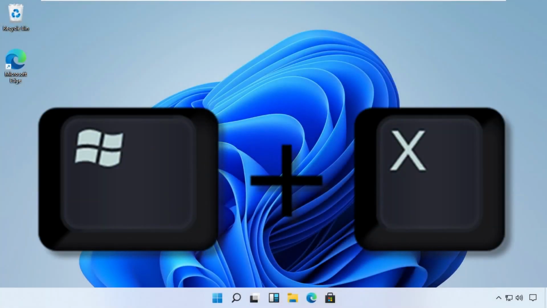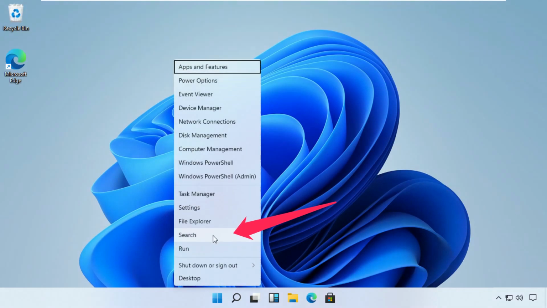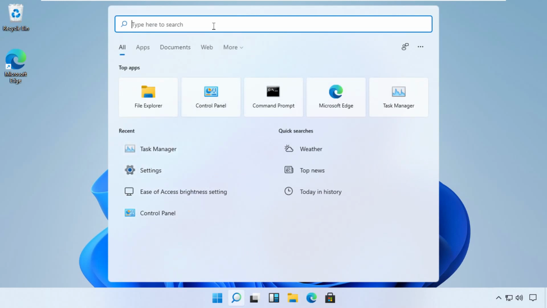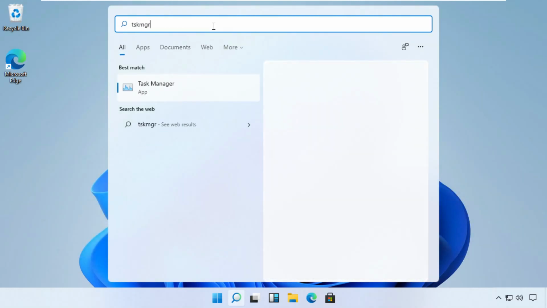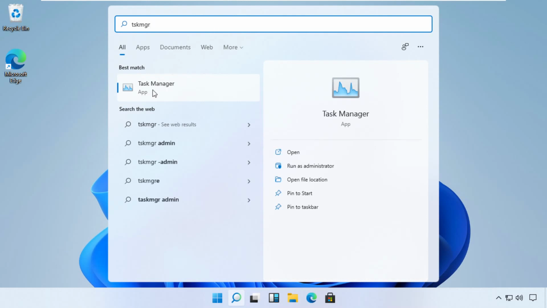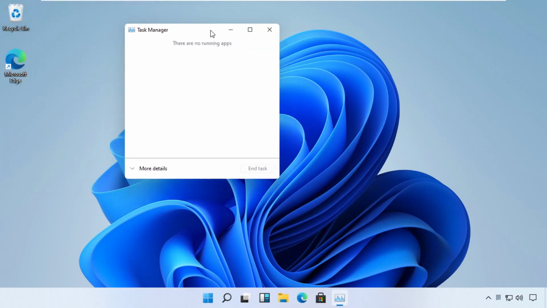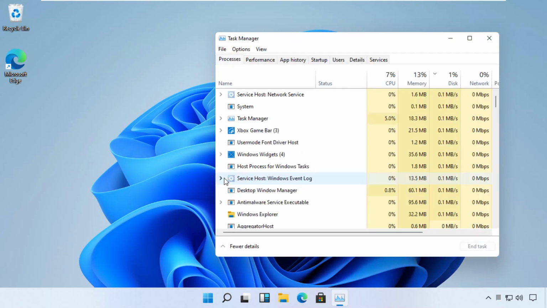Press Windows and X key together to open options. Then click on search. Now type TSKMGR in the search bar and open Task Manager from the list. You can right-click on it and run it as an administrator. Now pay attention, for some users Task Manager can open in a quick mode, so if this is the case then you need to click See Details link to open it in a regular mode.